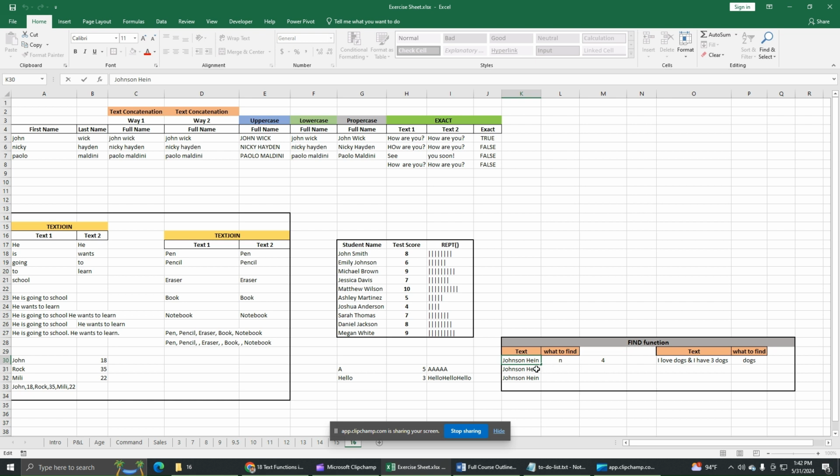Now we can see there are multiple n's here. In Johnson, this is n. Here we can see another n. Here we can see another n. So in this case, we have got only the n which appeared first. But what if we need this second n? How can we do this?